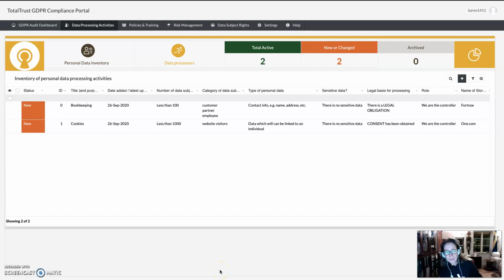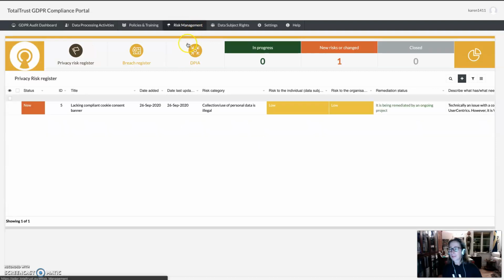Okay, I wanted to just take a look at how risks are working in the tool. So let's just have a quick look at the risk management section. So this is the Privacy Risk Register, and we've added one risk already, and that's the fact that we're lacking a compliant cookie consent banner on our website.